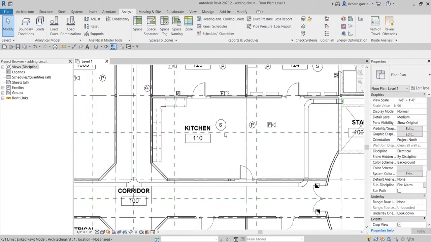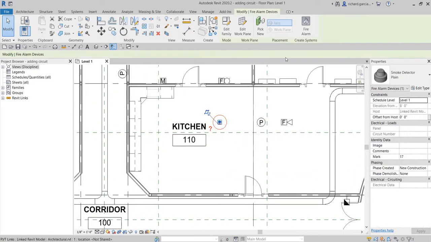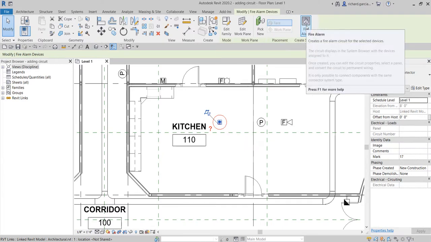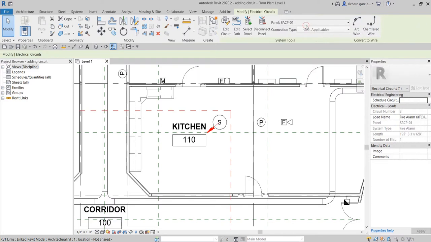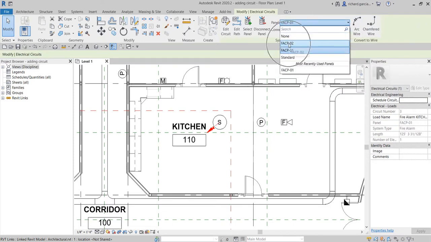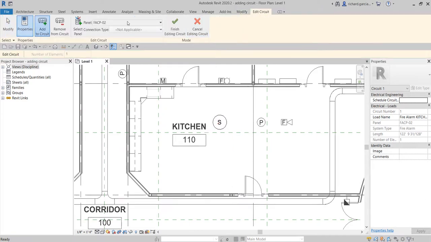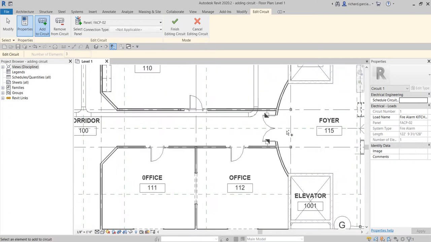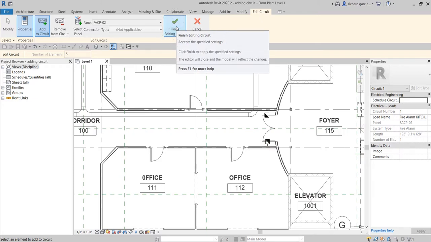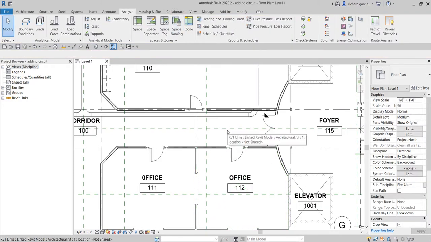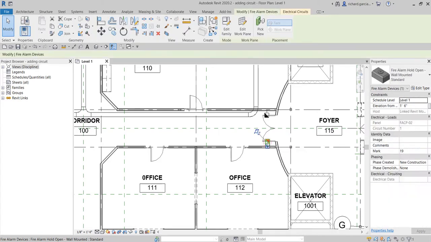Okay, so let's say for example for my kitchen and then for my corridor here, I want them to be assigned to fire alarm control panel number 2. So I select Fire Alarm. This time I select FACP02 and then Edit Circuit, and then I'll just select Add to Circuit. No need to select that, it's already selected by default. So let us now select, select, select, select, and then Finish Editing Circuit. There you go. Basically that's how you create a circuit in Revit.